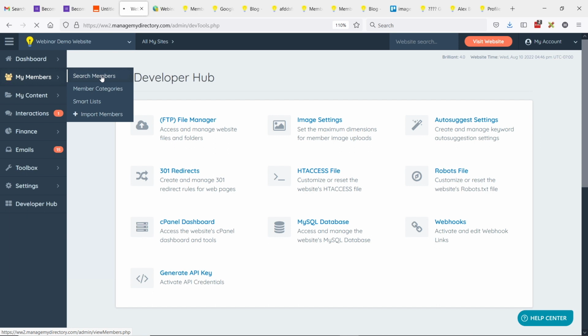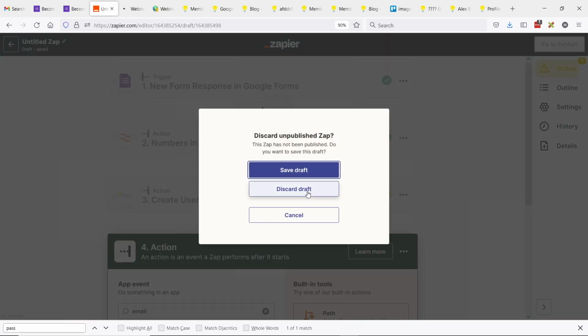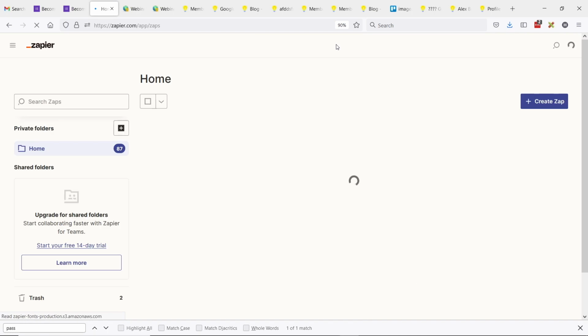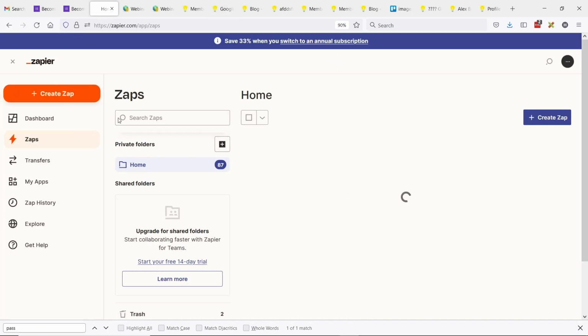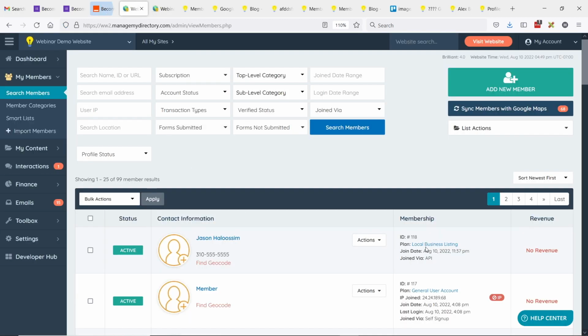Let's go to the search members page. Let's see when that member is going to be created. Let's go back. Let's discard this draft. Let's go to the other one I had before. The other Zap, we can see the history of it. Here we go, become a member, Google Forms. Okay, so this is member ID 118. Let's see if member 119 is here now.